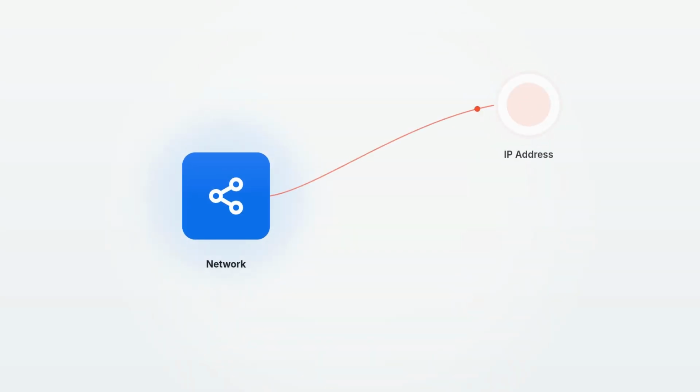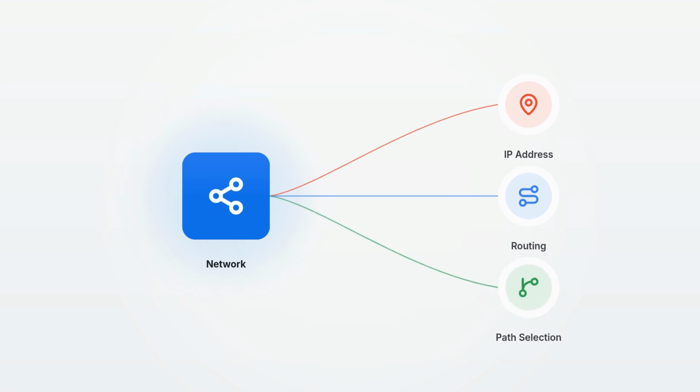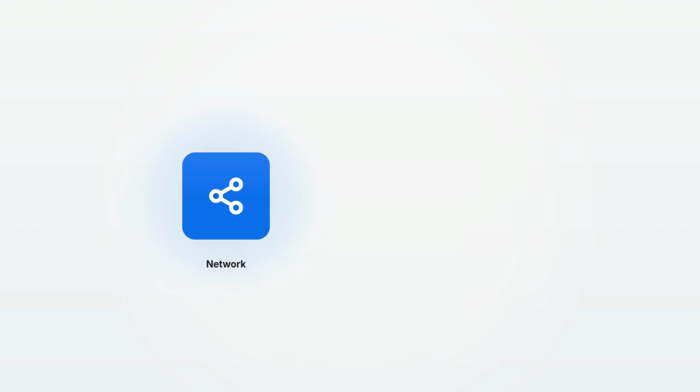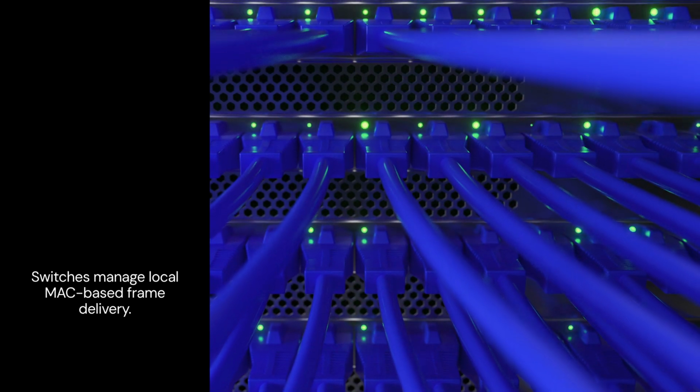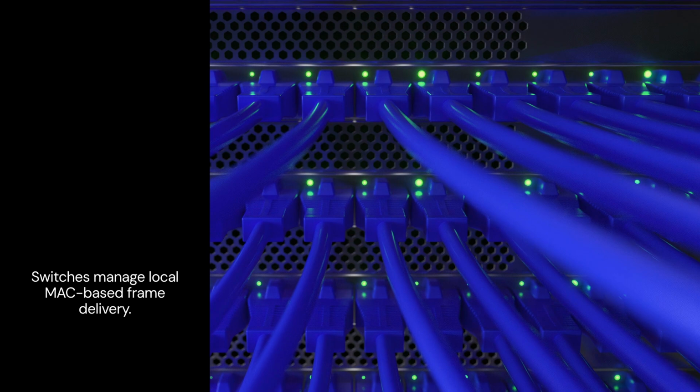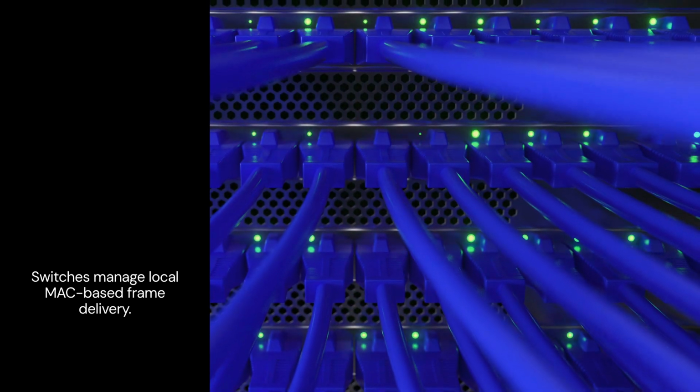Network is the routing layer. This is where logical addressing with IP and path selection happen across networks. Data link handles framing, MAC addressing, and local delivery on the same network segment, which is why switches operate here.